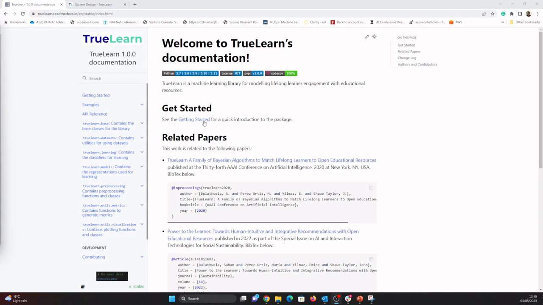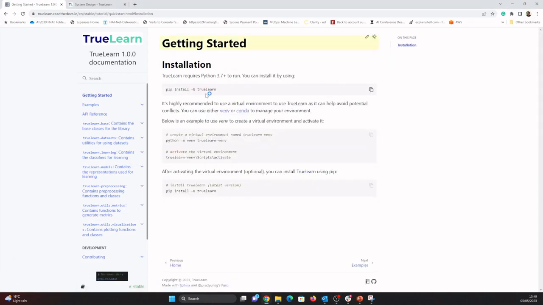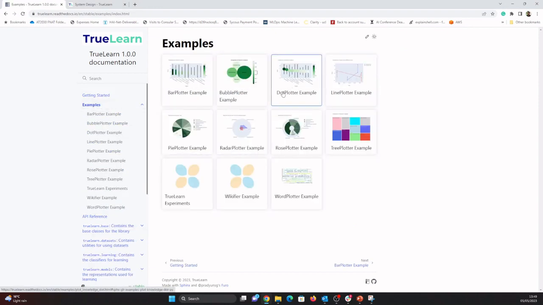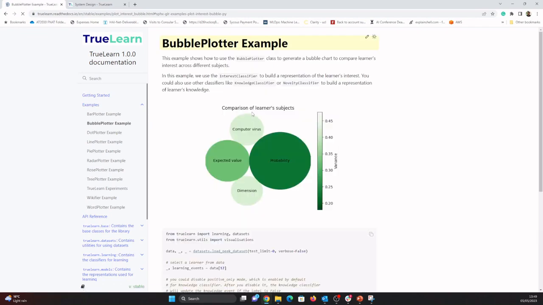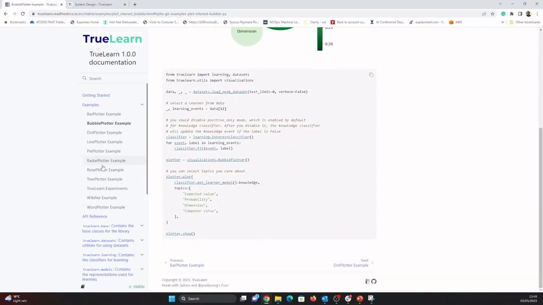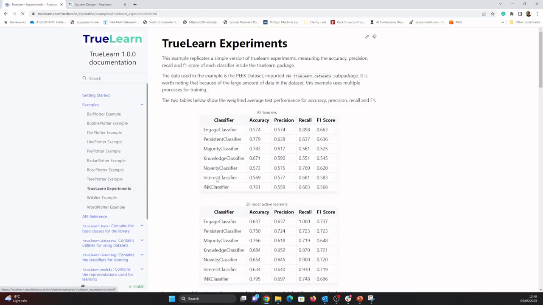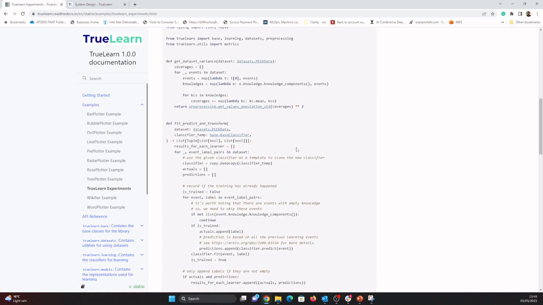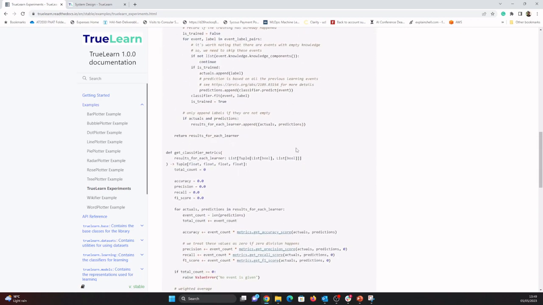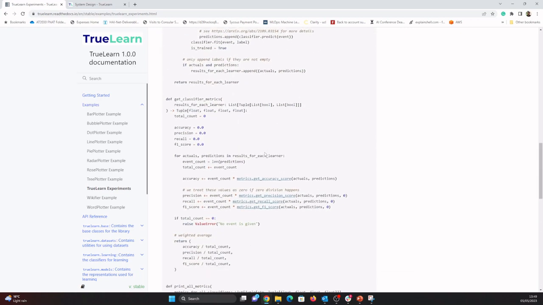The library is easy to use. It can be installed with a simple pip install, and it contains a wealth of examples on how to visualize the learner models that are constructed, also code examples on how to run experiments using the learner models, and also how to incorporate that in a prediction environment.